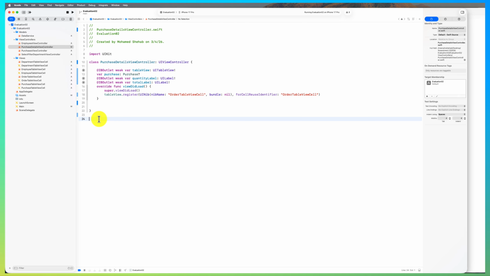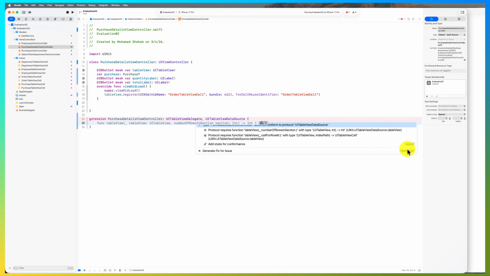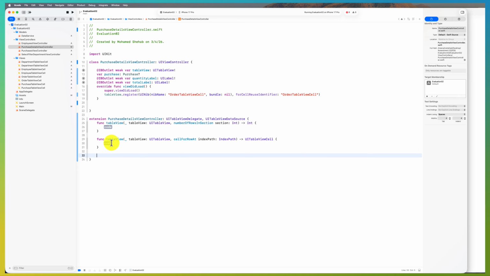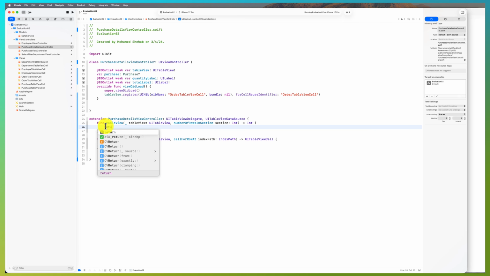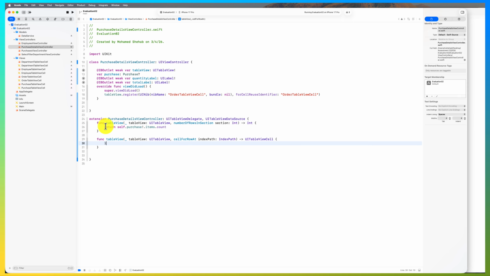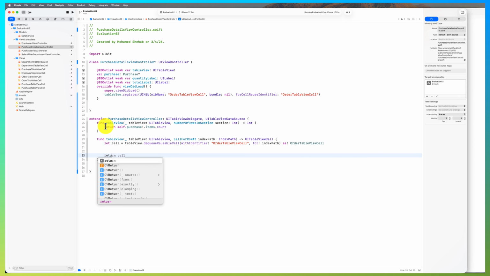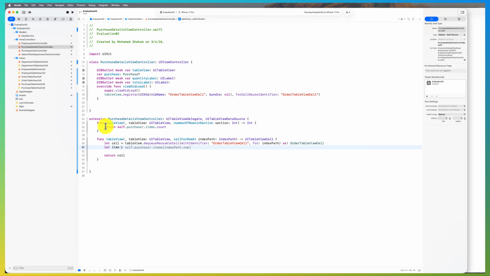And then we need to do the extension. All right, here it is. And then I'll go in and add them. Apply. This one I'm going to return self.purchase dot items dot count. Let cell equal to that. Return cell. Let item equal to that. Okay, good.